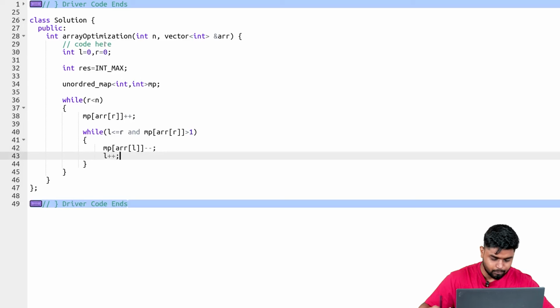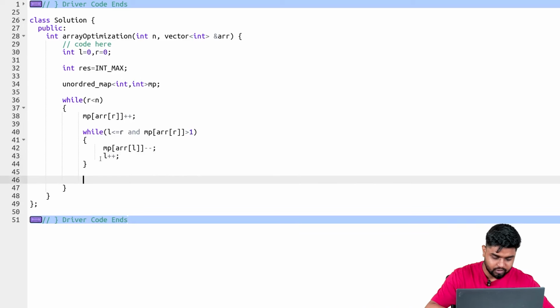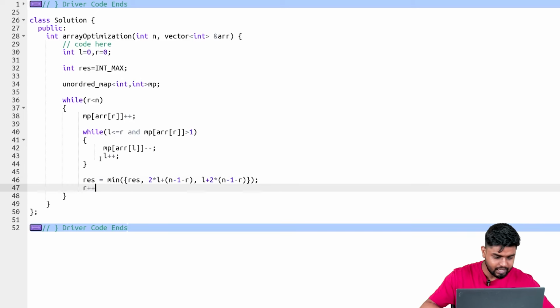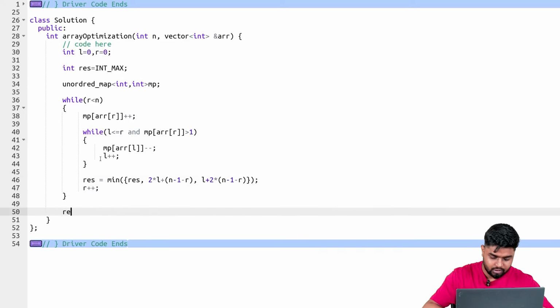Okay, this is what we will keep on doing: the result will be the minimum of the result that I have stored so far, comma, 2 into l plus n minus 1 minus r, as I have already explained, comma, l plus 2 into n minus 1 minus r. Okay, so this I have already explained to all of you, and then after that you will move your r pointer forward. And at the end we can simply return our resultant variable here.